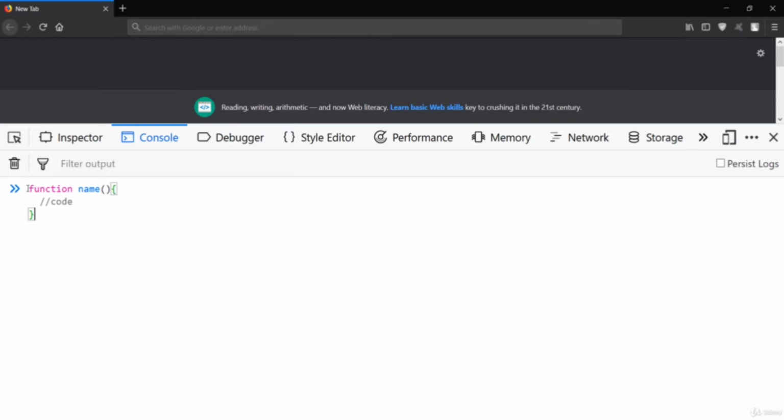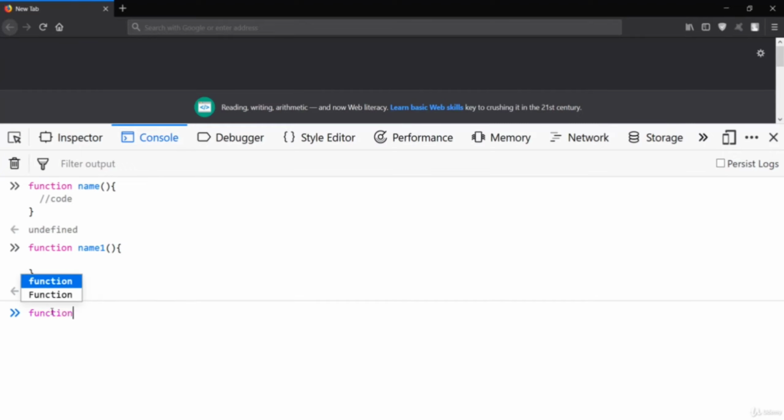The first part is the declaration of the function, which we just did using the function keyword and giving the name, which should be unique. If we create another function and the name is already used, the next function should be something like name1, which is distinct or unique from the other. This is your name1 function.